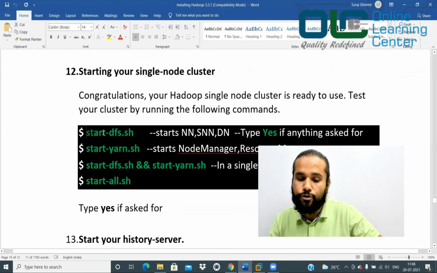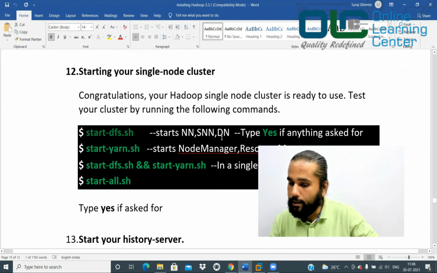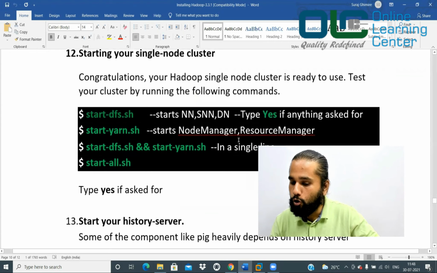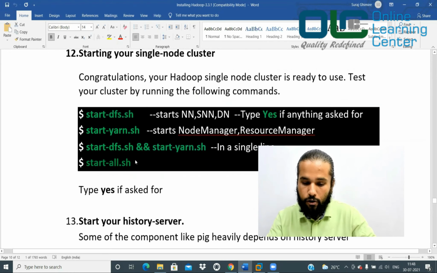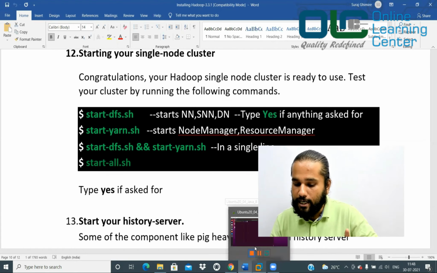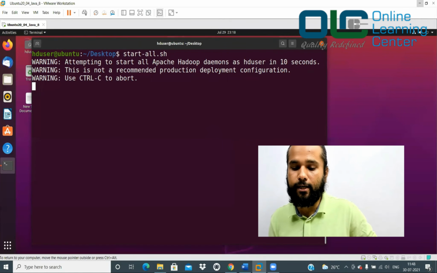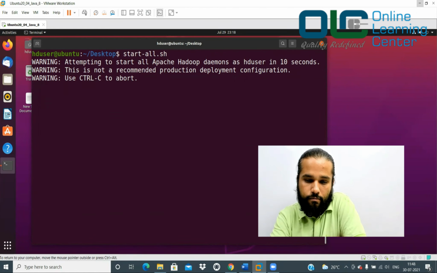So you can either use start-dfs.sh to start name node, secondary name node, and data node, and you can use start-yarn.sh to start your node manager and resource manager. Okay, or else you can directly say start-all.sh. That will also work. So let me choose the last one right now because I want to start them together. So say enter. Now wait for some time.